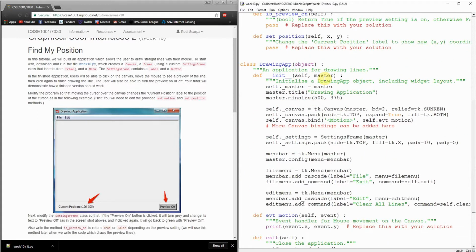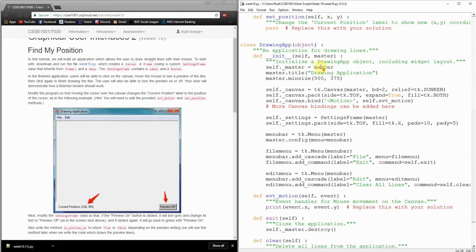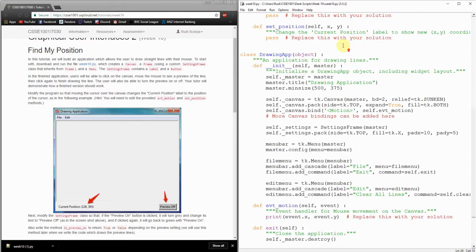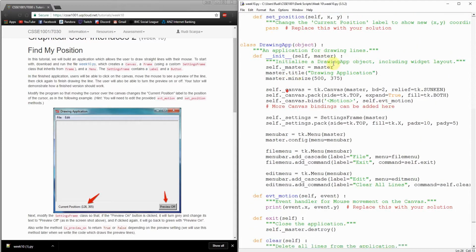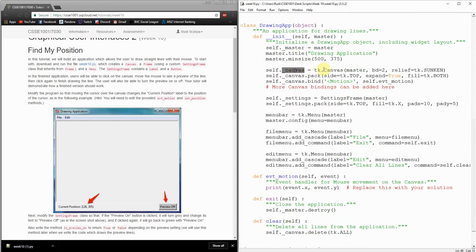And then we've got a DrawingApp, which is being passed our master. We've set some titles up, and we've got a new thing here, tk.Canvas. It's got some extra settings on it. A canvas is essentially a thing you can draw on. So if you want to put shapes or lines on it, it's like a blank canvas. Essentially, it's something we can draw on. For instance, here, when we want to be drawing lines with the user's mouse, we're going to be using the canvas to draw those lines for us.